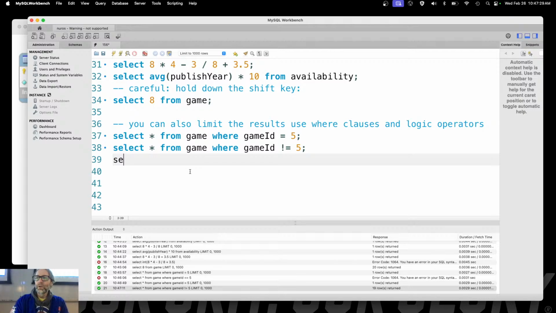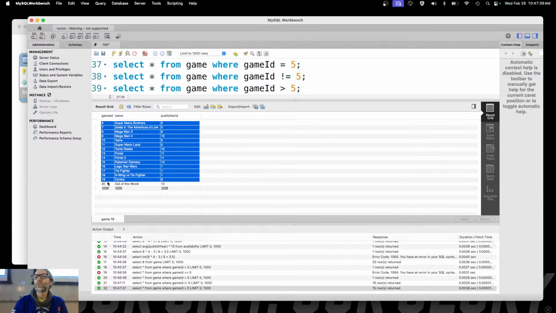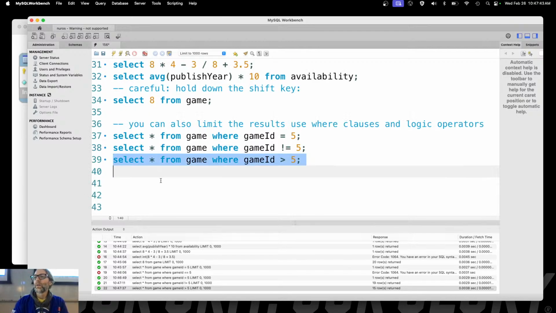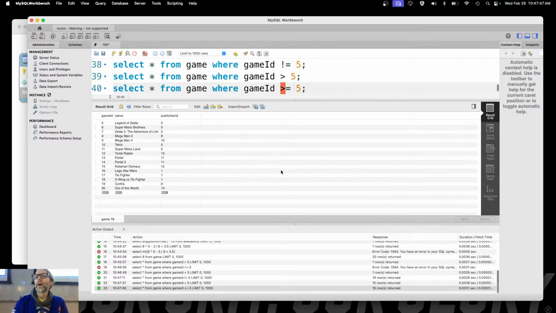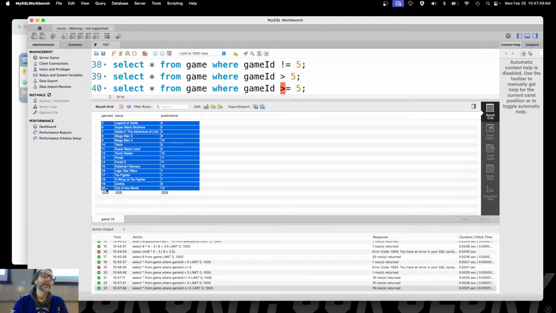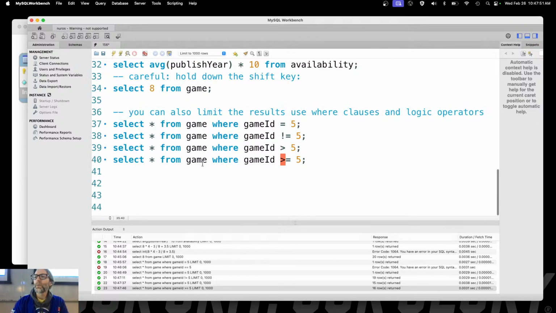You can select everything from game where game ID is greater than 5. And that'll get me games 6 through 20. Greater than or equal to. Now I am getting 5 through 20 instead. So all those operators that you're familiar with, you can use. You can use compound operators.